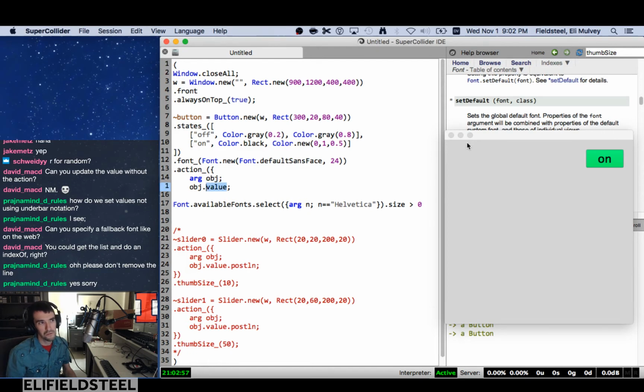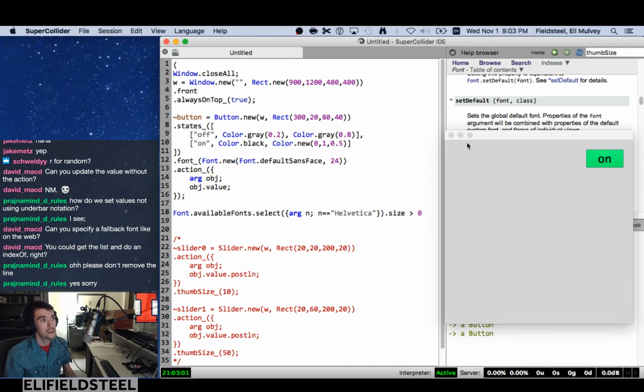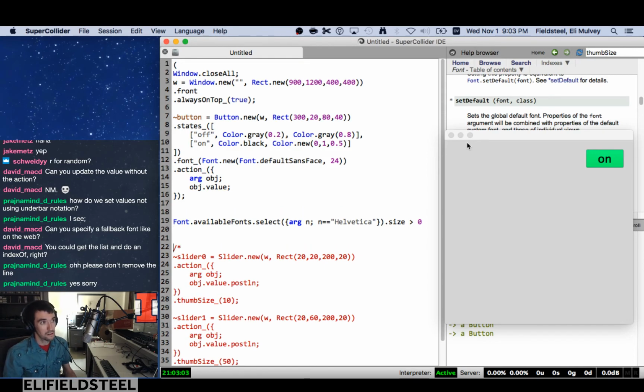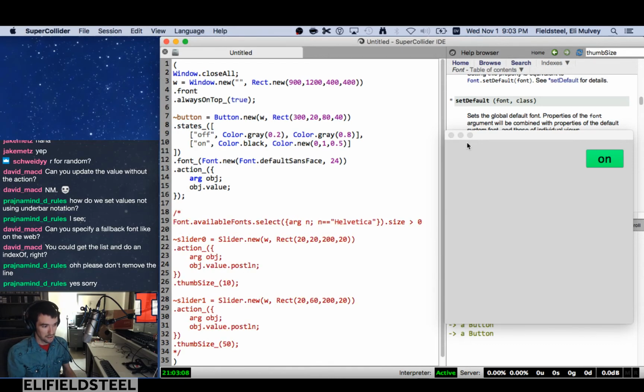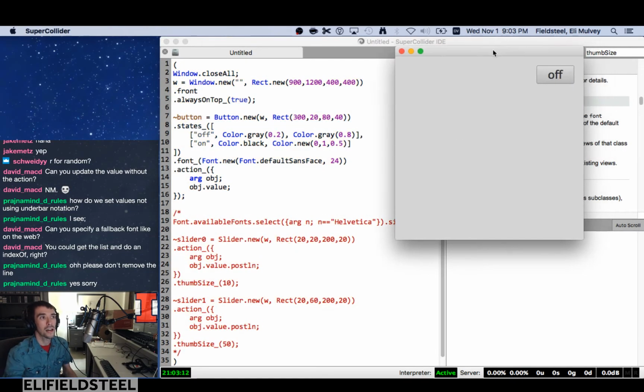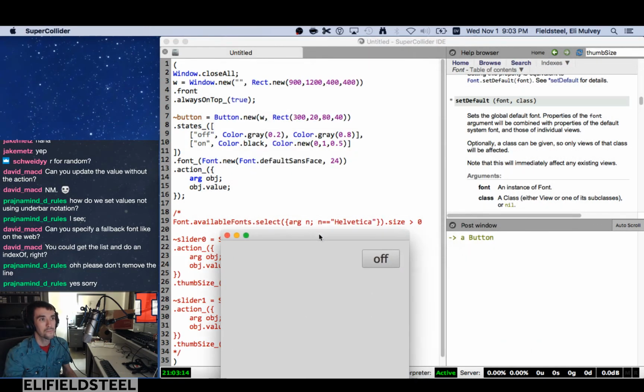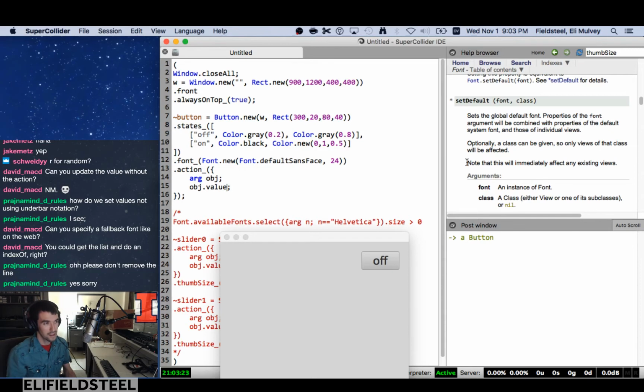We already know what this is going to return. We're going to see a button in the post window, but let's do it anyway. I'm going to comment this out as well. So there you go. You still got it there. All right. And now when we click the button, why do I not see? Oh, because I didn't put post.ln. The action is being evaluated, but there's no post.ln, so we don't see anything.